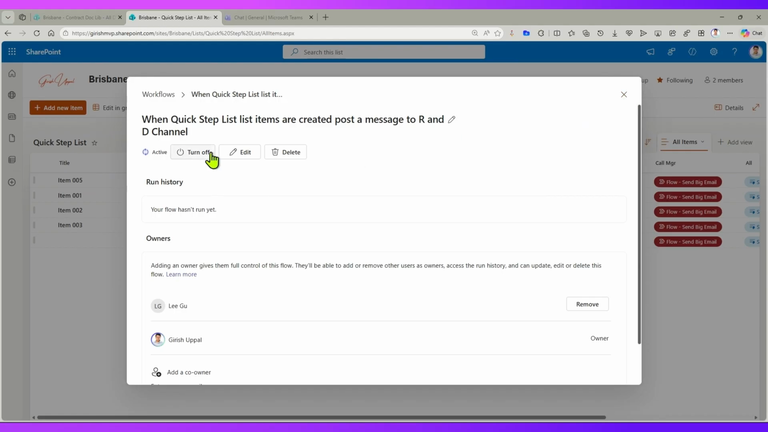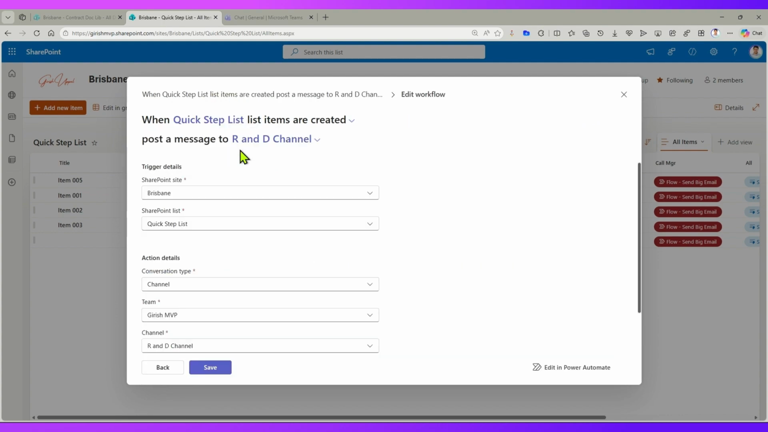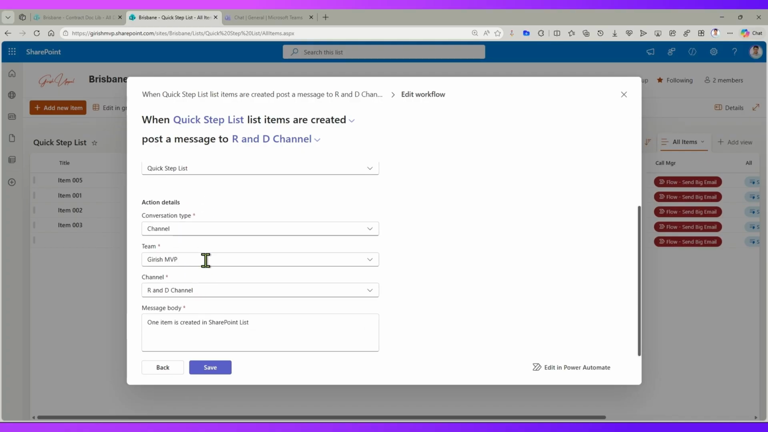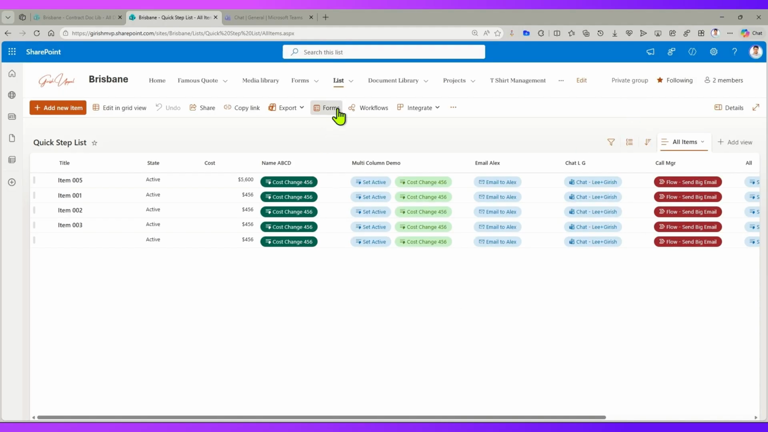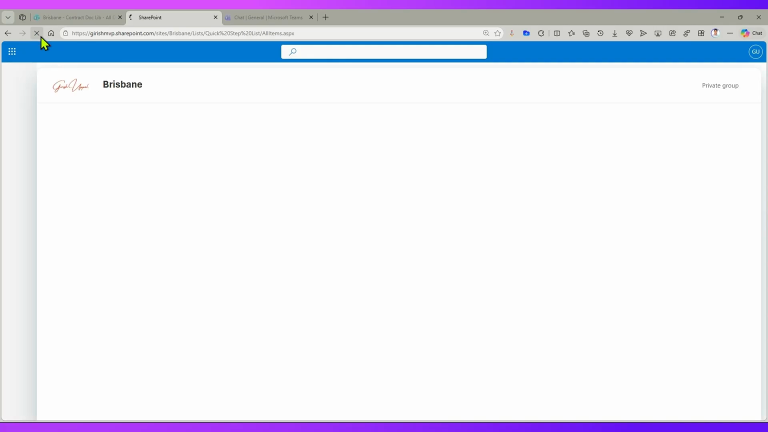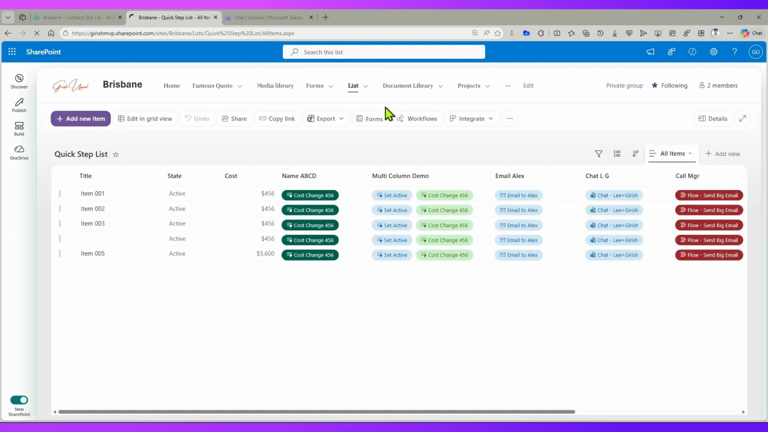Now, if you want to see what action will be executed, again, click on edit. You see Brisbane is the site, SharePoint list is quick step list, action details is conversation type channel, and it will post one item is created in a SharePoint list. So this is how you can create a workflow. Now this is for a list.